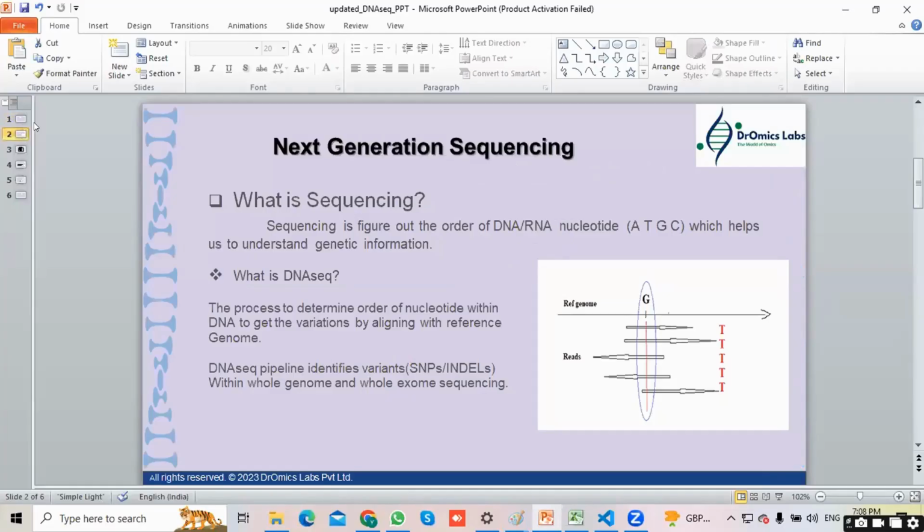So as in the first webinar, you already discussed what sequencing is and how we are going to process it. But the aim of DNA sequencing is not just to know the ATGC. Whenever you want to find out whether there are any changes or variations in the sample you are taking, such as SNPs or indels within that genome or exome, at that time you can go with DNA sequencing.